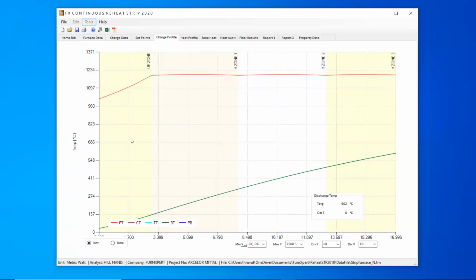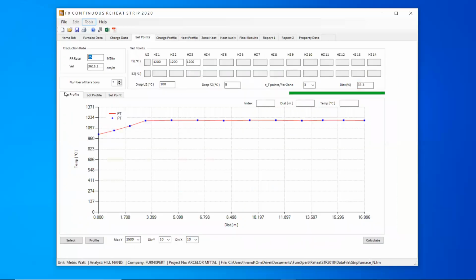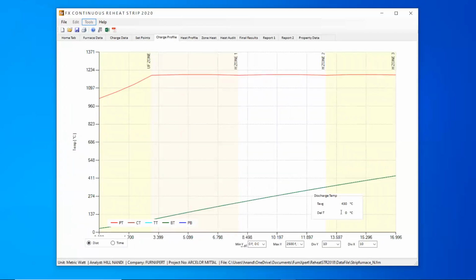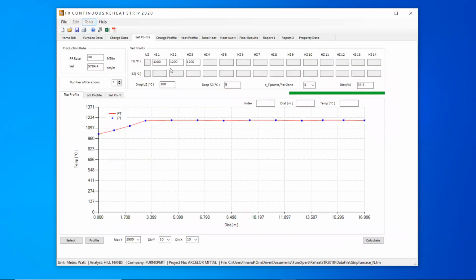So what we are going to do next is run it at a strip tonnage of 40 tons per hour and see what happens. With the current furnace, if you run the strip at 40 tons per hour, you are getting a temperature of 430 degrees Celsius. That's what's supposed to happen because you are increasing the speed, and it's not getting heated up properly with the current configuration and set points that you have.